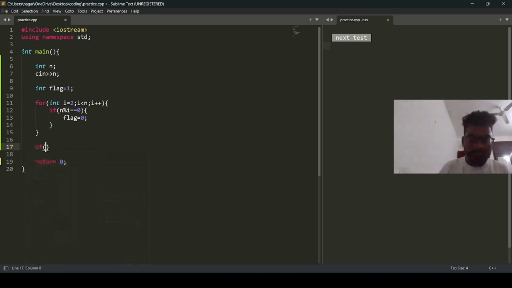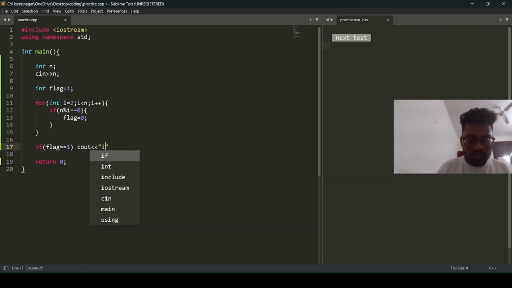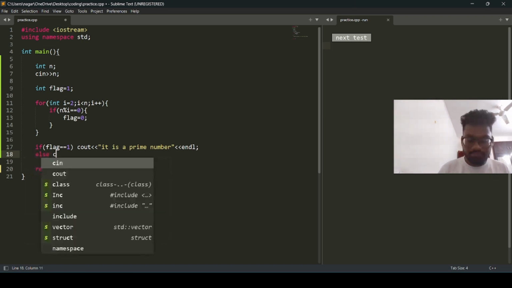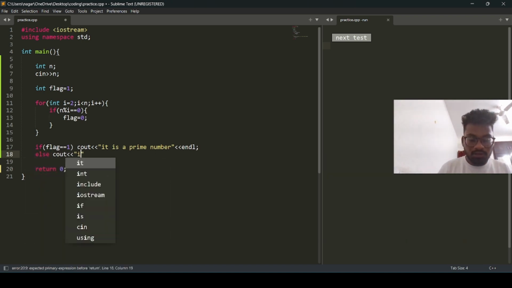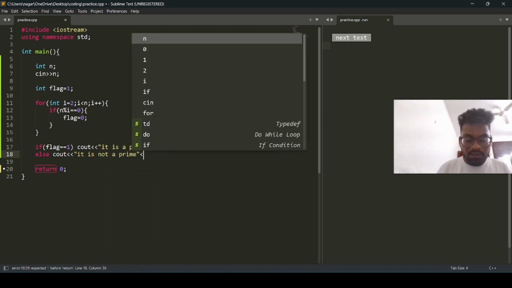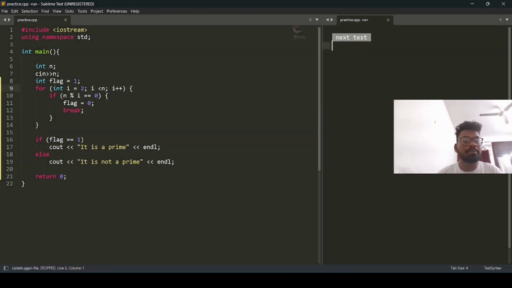So if flag equal to 1, which means its status is still the same and it is still a prime number, then what are we printing? cout it is a prime number. Else, cout it is not a prime, right? I guess that's how we implement the prime number program.